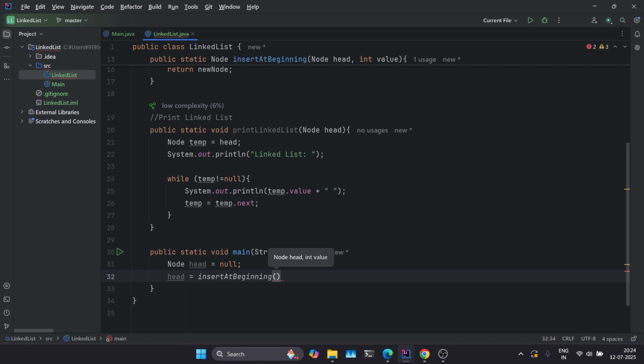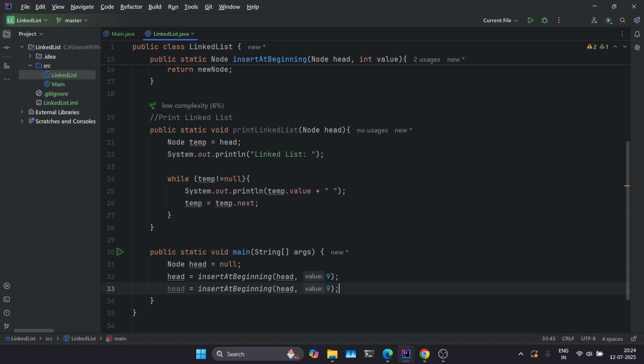Here we have to pass two values. First is head, and now I will pass element as a 9. I will do it couple of times. Okay, 3 times is fine. First I am inserting 9. Before 9 I am inserting 8, and before 8 I am inserting 7. And at the end we will print the list.